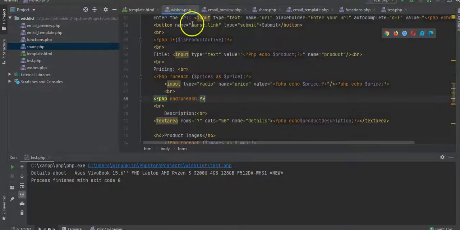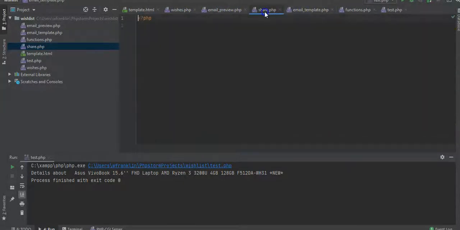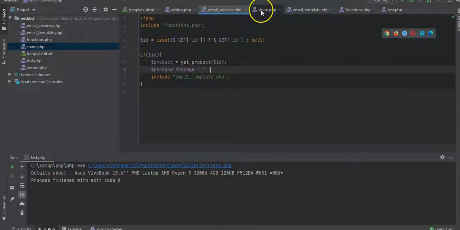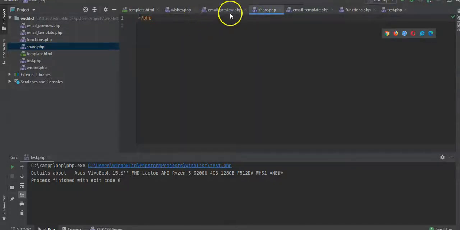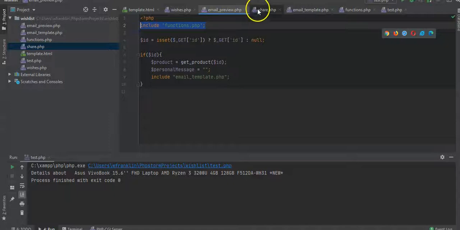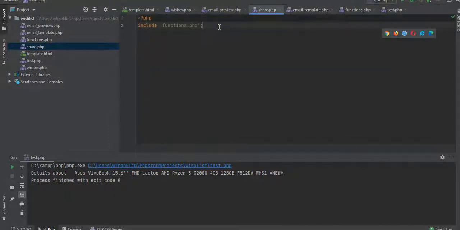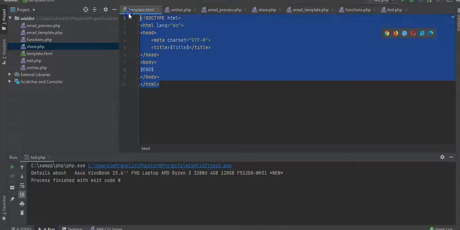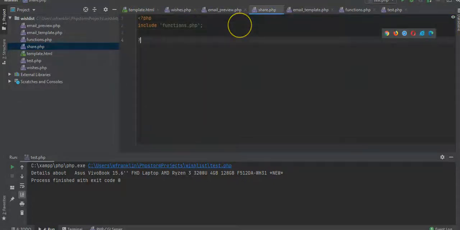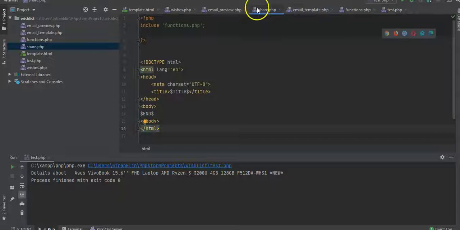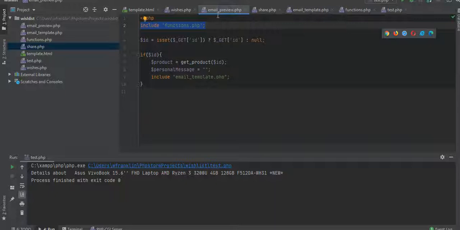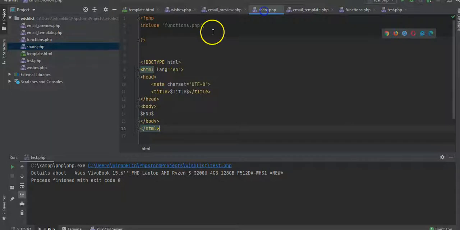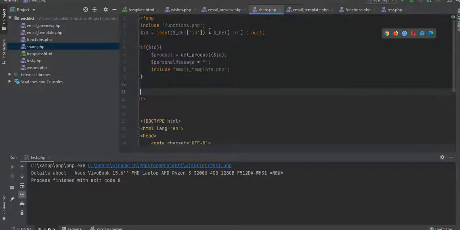So the preview is fine. The template is fine. You know why we use the template in the preview. The preview is fine, but now we actually want to share it. So we include this. We want a template, so we copy that across. We close this. Share is going to have the same thing as email preview, except it's going to be a bit different.